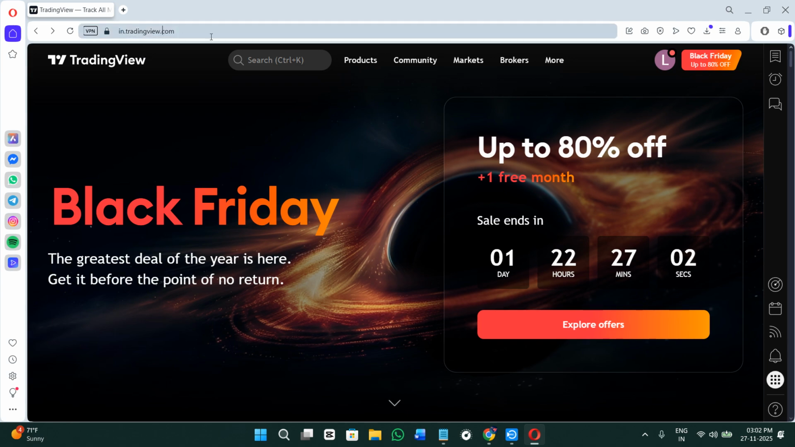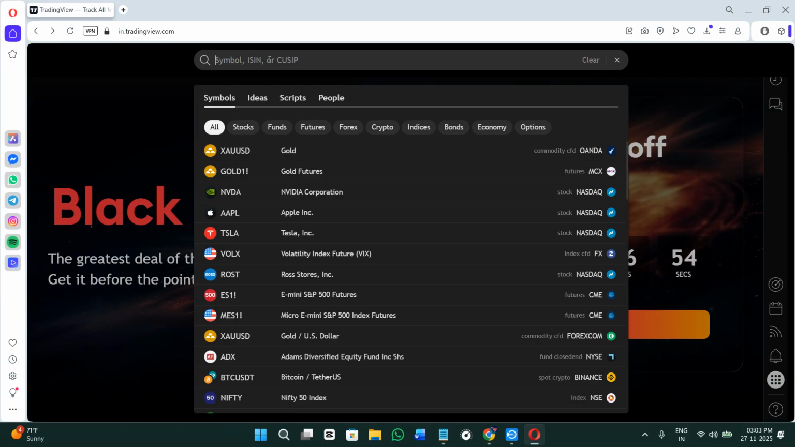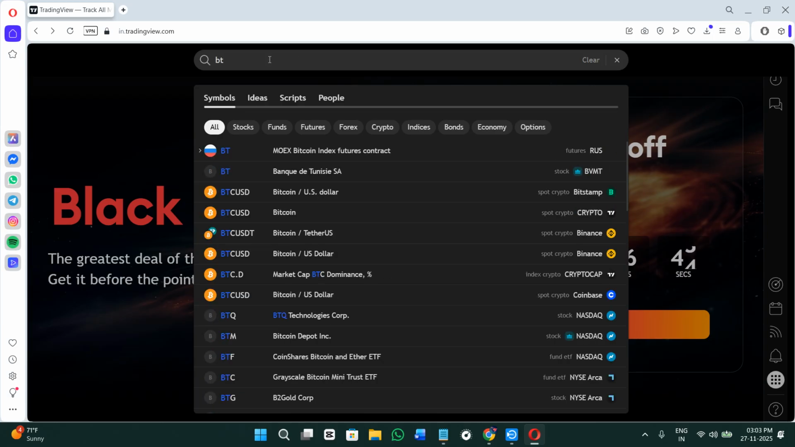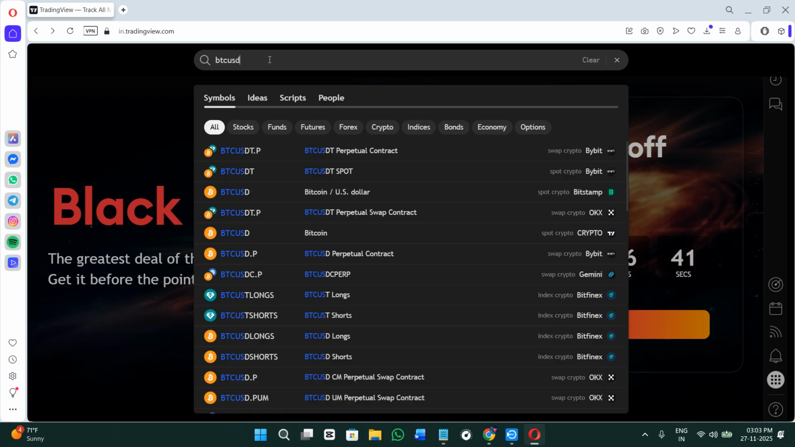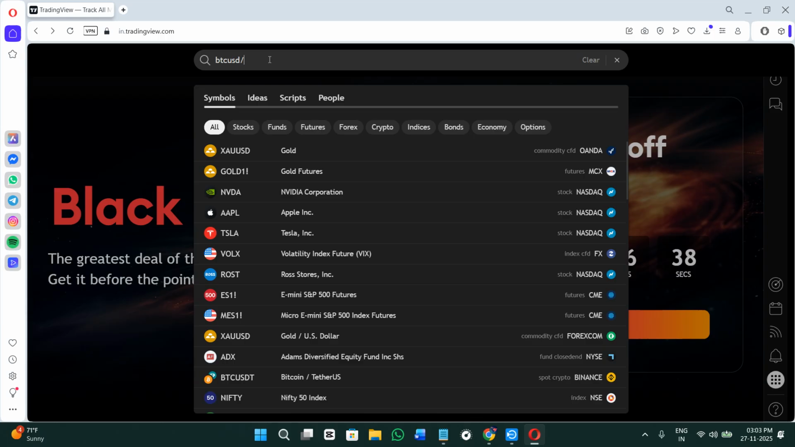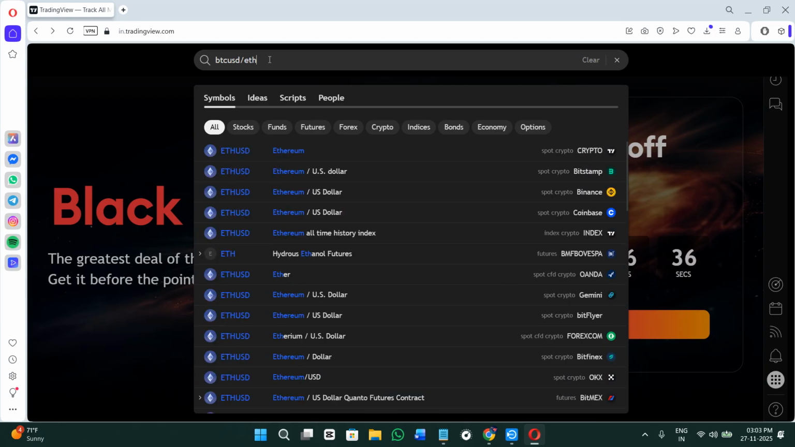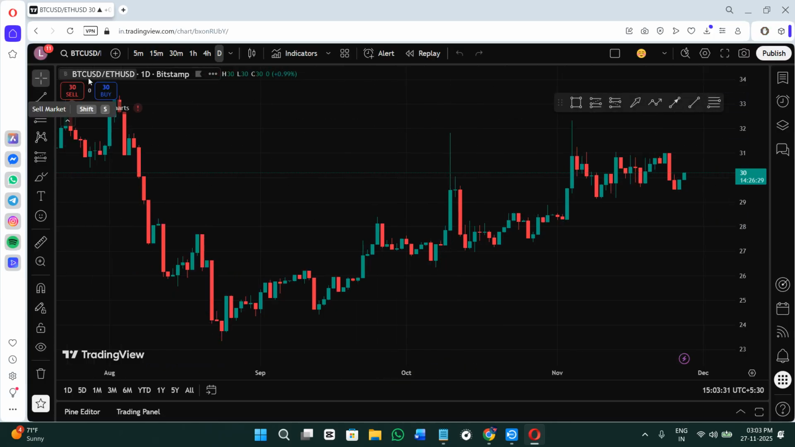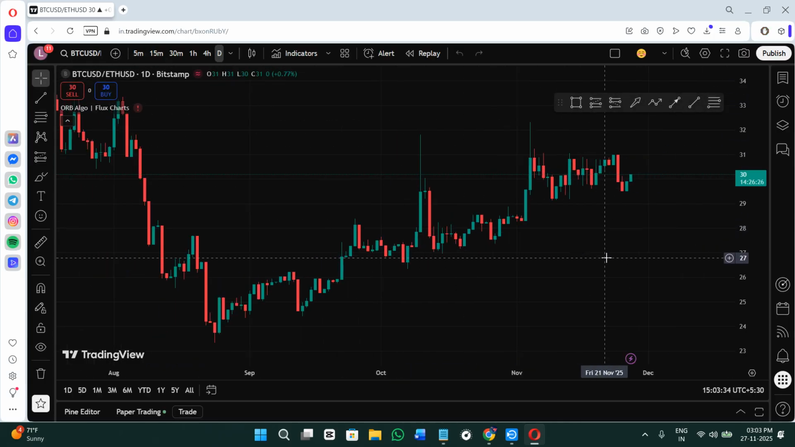So first of all, when you are here on tradingview.com, simply log in to your account if you haven't already. Over here, you just have to click on this search icon, and to create a ratio chart, you need to type two symbols separated by a forward slash. For example, you just have to look for BTCUSD, then a slash, then look for ETHUSD. Once you type it, simply hit enter and wait for some time until it launches the chart in front of you, just like so.